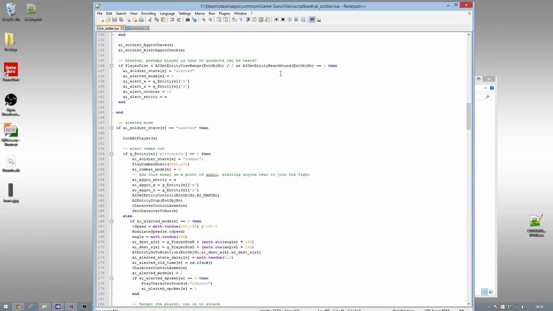So aggro check and alert aggro check are quite cool routines to use, because you can change how far the distance is. You could do it so that if you made one shot, the whole 500 soldiers would come chasing after you or something. But that's a good way of setting them off.